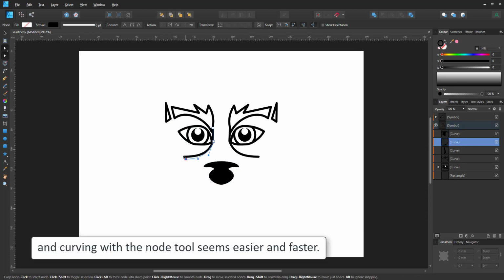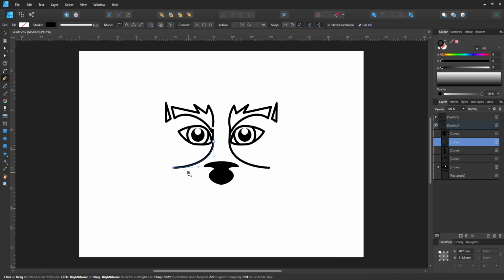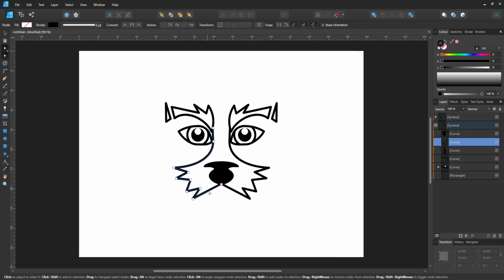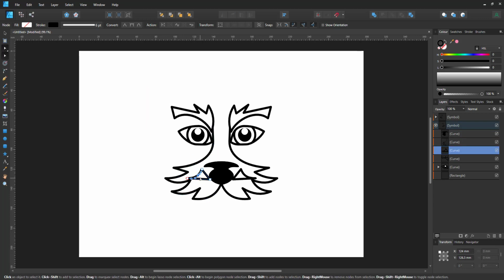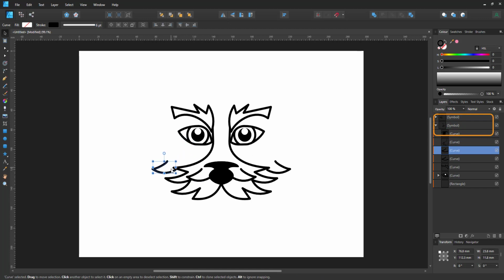As you can see, as soon as I draw something on the left side, it's mirrored on the right side. So that's the way you do symmetry in Affinity Designer. All you need to do is make sure you're working inside the symbol.